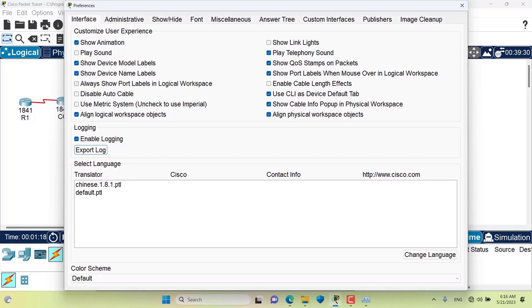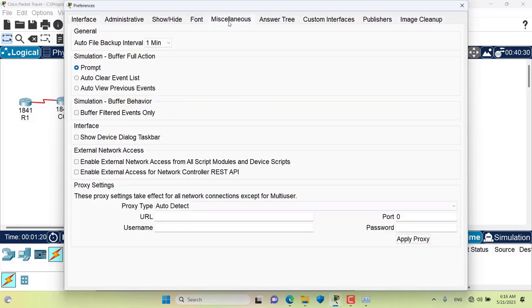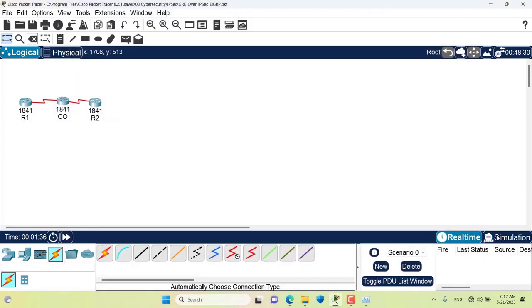In this episode we want to talk about the miscellaneous tab and the simulation buffer behavior. If I have this checkbox checked, which is the buffer filtered events only, only the filtered events will be buffered, but currently all of the events will be buffered. Let me show you how.